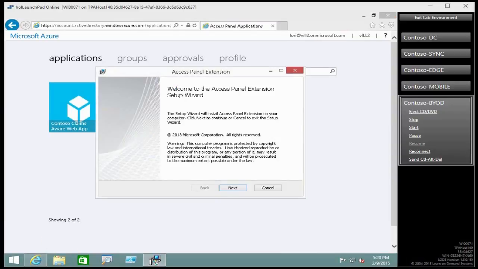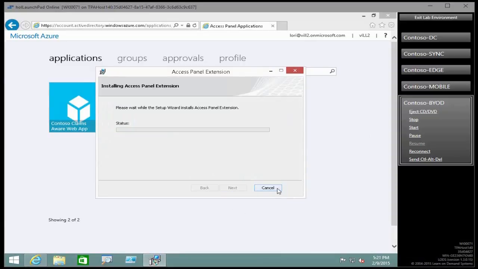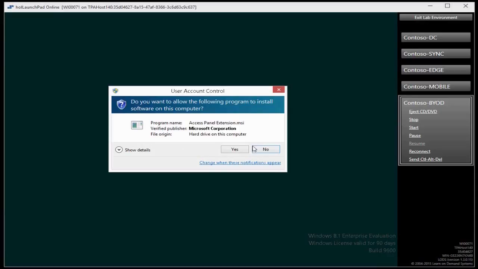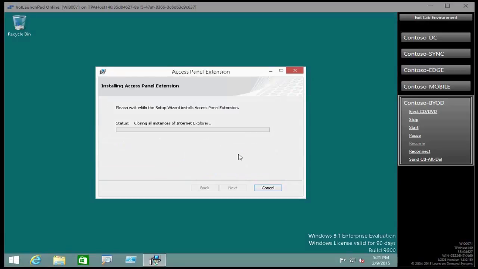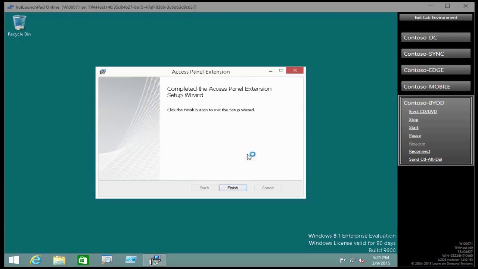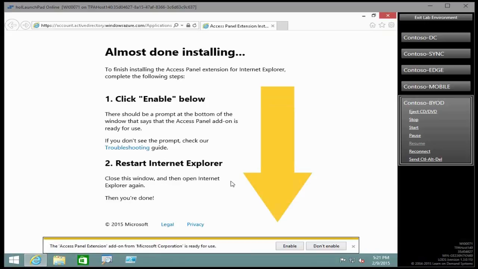we'll say next on the Access Panel extension installation. So we're just going to say next, then it's going to presumably prompt us for user account control. We'll say yes to that, and once that's going back on, it's going to complete the installation. And we'll hit finish. So I'm going to reopen Internet Explorer for us, I think. Yeah, there's Internet Explorer. It's now going to say you need to enable the plugin, so we'll hit that little enable button.